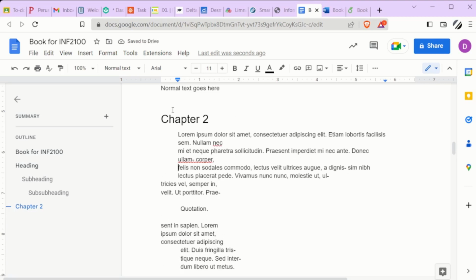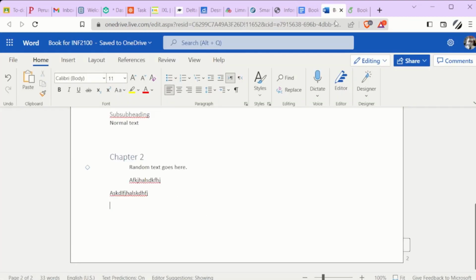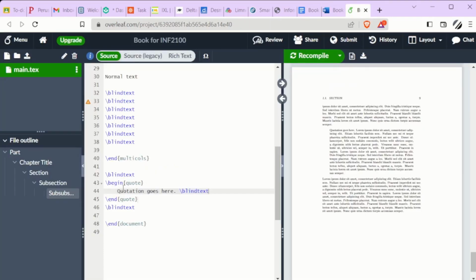So we'd have to shorten both margins on top and bottom to get the proper orientation of both ends. LaTeX, you just say, this part's a quote, and the rest is automatic.